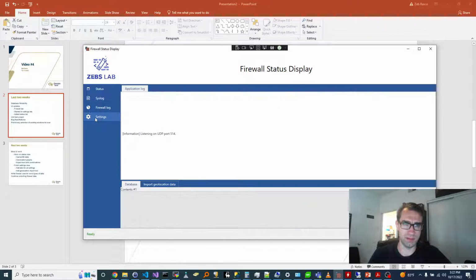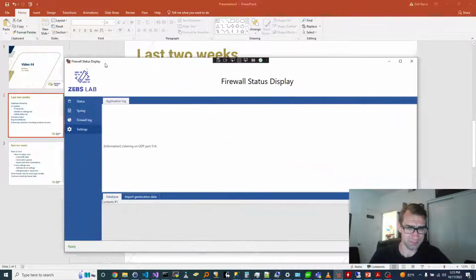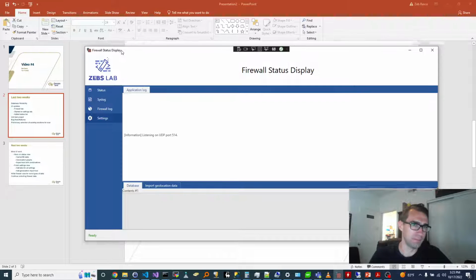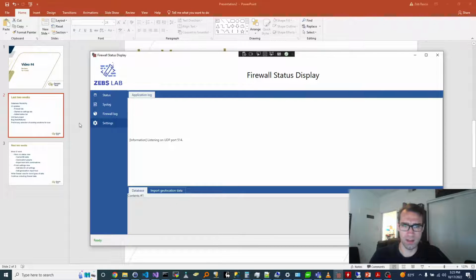The other UI change was that I added some stuff to the settings tab. There's now an application log, which will show debugging information from the application. I started on these tab controls down here to organize some of the settings. I also added the status bar here at the bottom, which will display information. I have an error condition: if it can't listen to UDP port 514, it'll show in red that it can't do it. Those are the more visible changes. The rest are just bug fixes and a lot of refactoring this week.